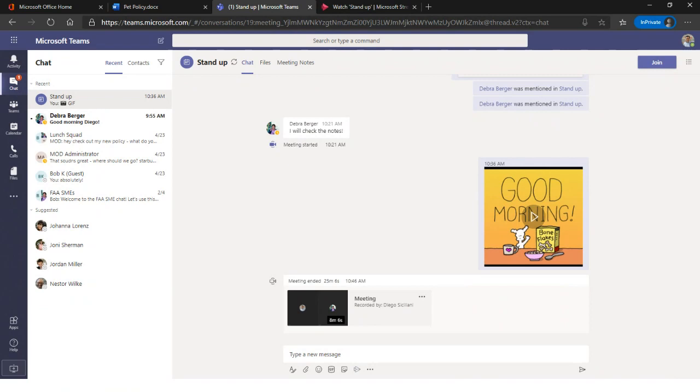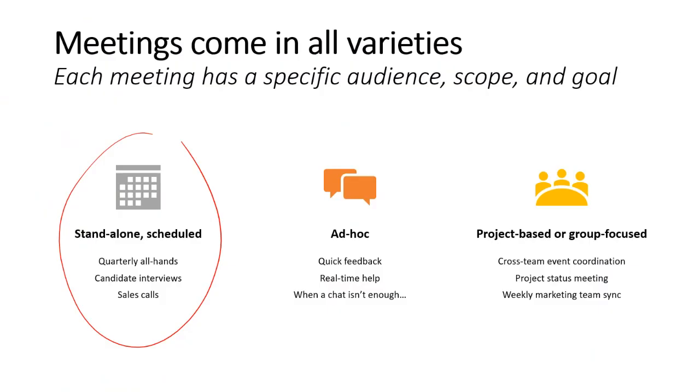Are we ready for the next one, Abby? Yep. All right, cool. So that's sort of everything about standalone scheduled meetings. And I started there because I know that typically 90% of what you're doing will be those, at least currently. And then the more comfortable you get with Teams, the more you're going to be going to these two types, hopefully.